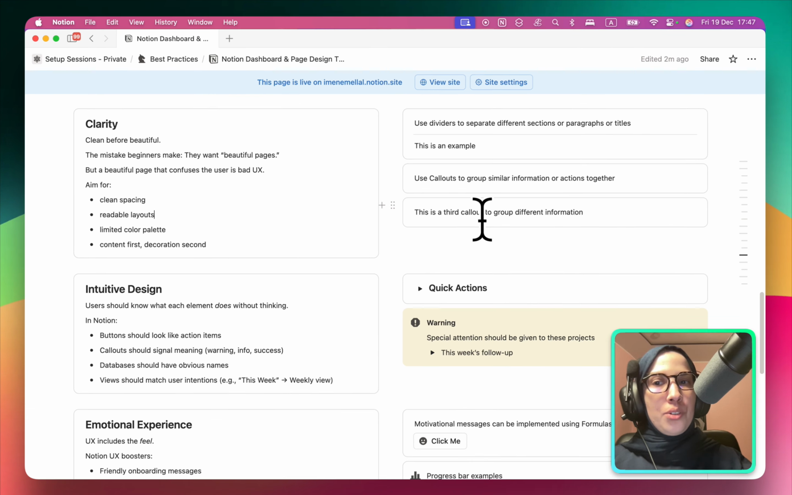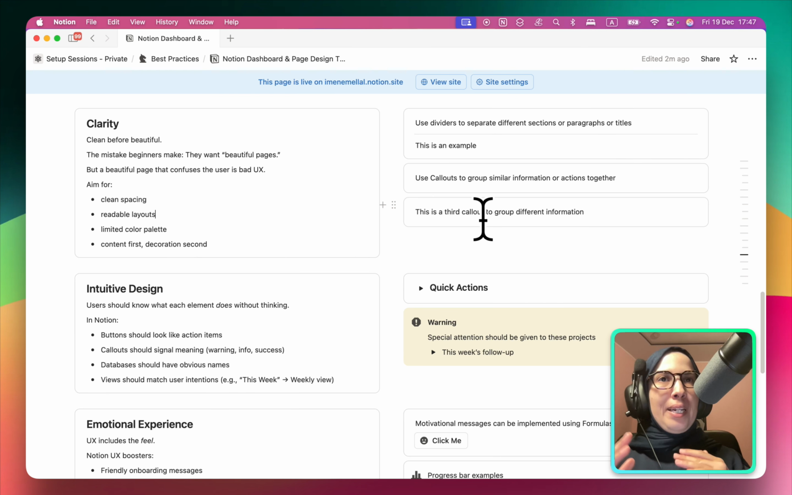Also for the colors, it's good to use a limited color palette. For example, if you use yellow, gray, and white, or just gray and white, or black and another color, so you stick to the same palette instead of using different colors every time.